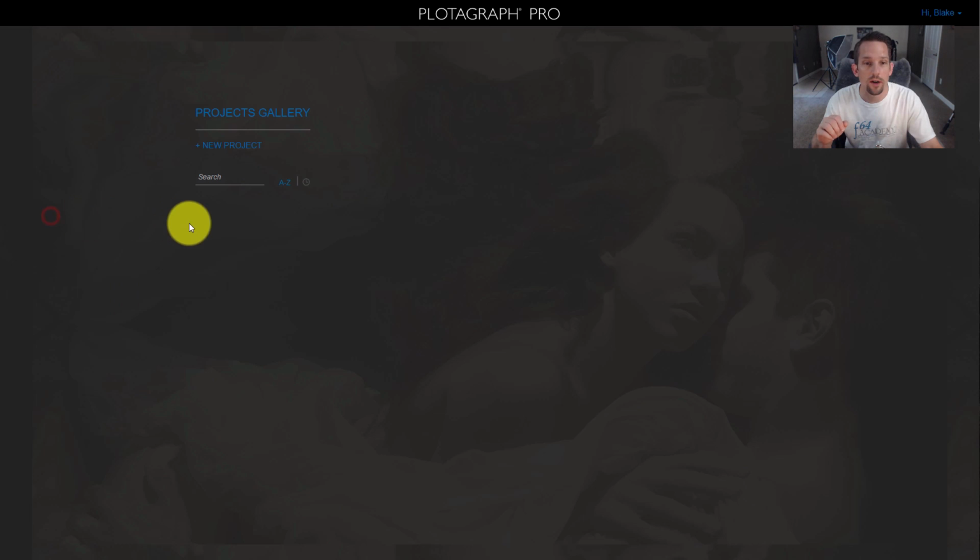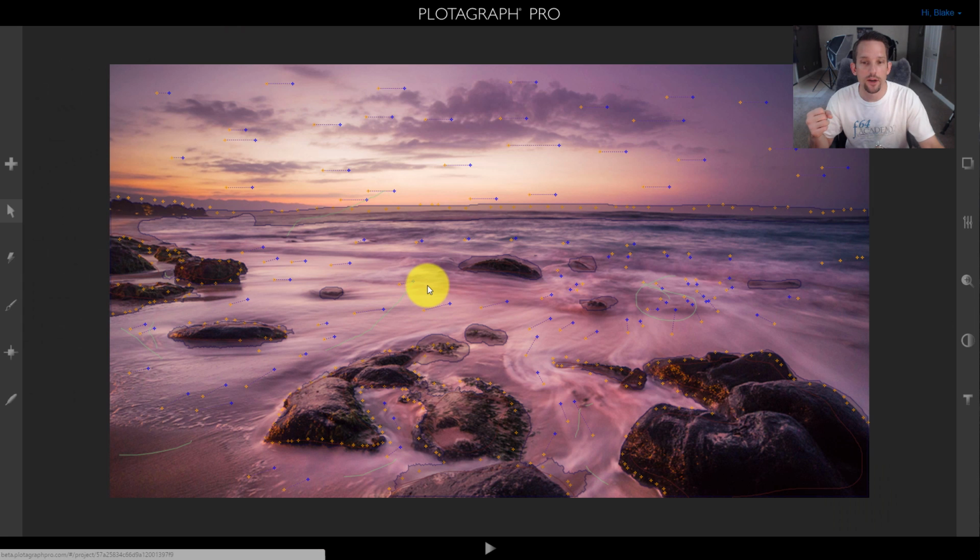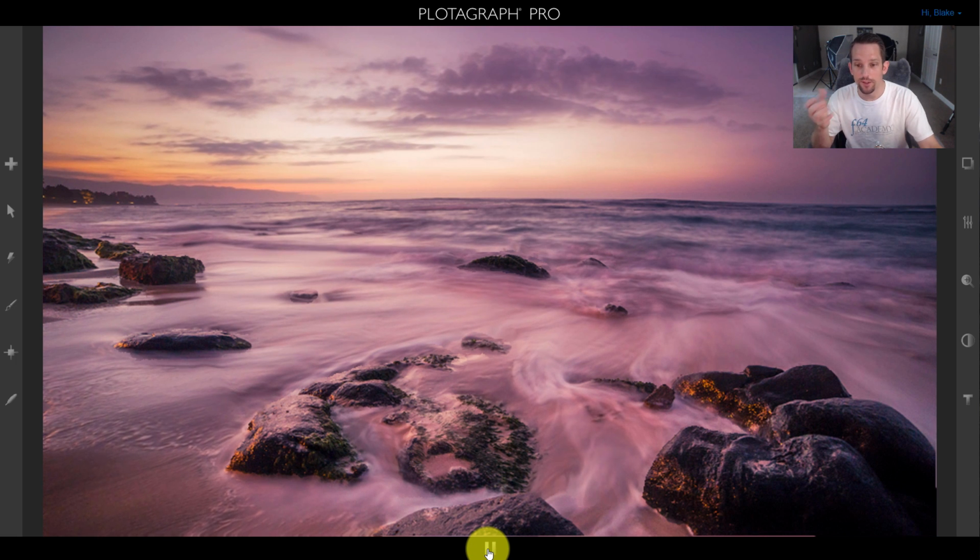So I'll go to my projects and show you this Hawaii project. This is a really cool one. So click on the Hawaii project. You can see all of the different motion and movement that went into this image. I've got the clouds moving at varying speeds up here. I've got the water moving at various speeds down here. And I've got a bunch of anchor points around all the things that I do not want to move at all in the image. And when we press play on this one, it looks absolutely gorgeous.